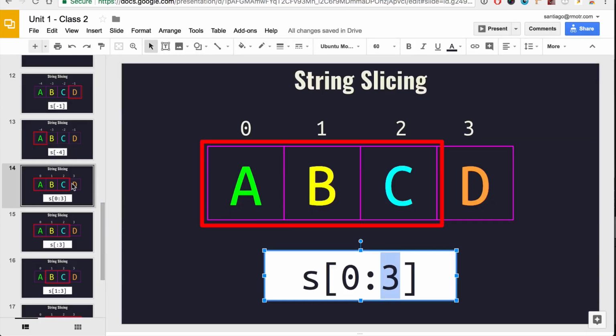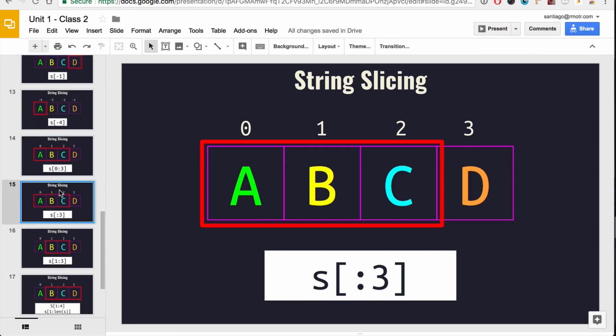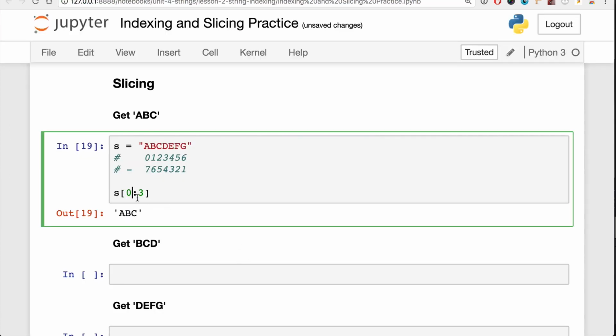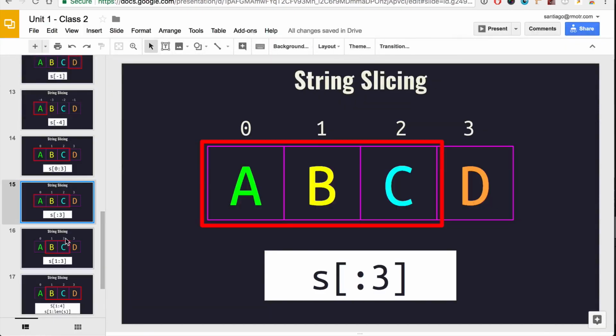A few more examples. First of all, the number at the beginning, in this case 0, we usually start from the first element, position 0 or index 0. So we can avoid it, and by default it will take position 0. So either putting the 0 or just leaving it aside, it's going to be the same thing. What you cannot forget is this colon symbol right here.